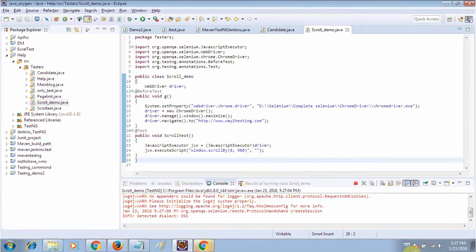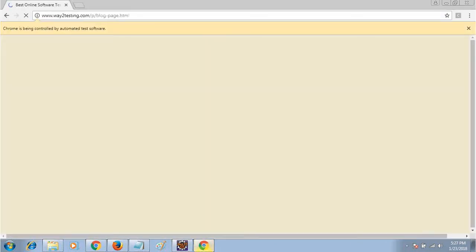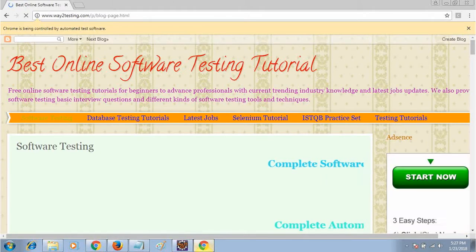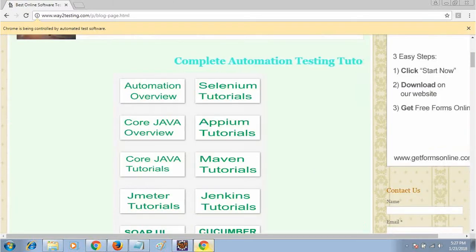So you have seen that the browser has been launched. Now it has been maximized. Now it is hitting the URL. You can see that it will scroll down 500 pixels. So after the launching it will perform this. You can see that it has scrolled the browser 500 pixels. This is the 500 pixels.